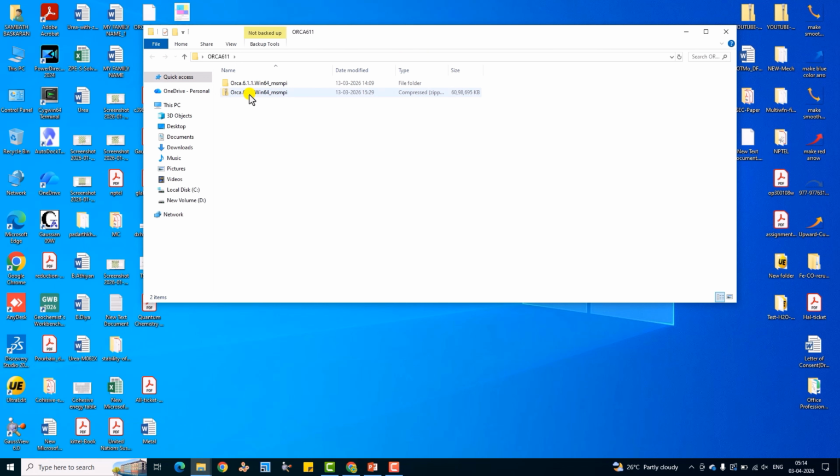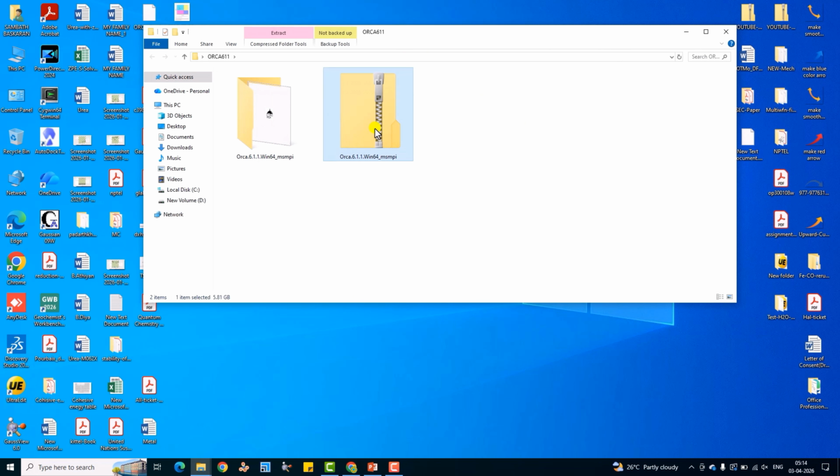This is the zip file you will get after downloading. You must extract this file to get the software. For extraction, you will use 7-zip.